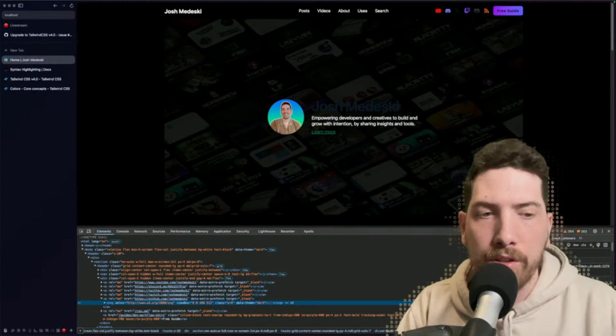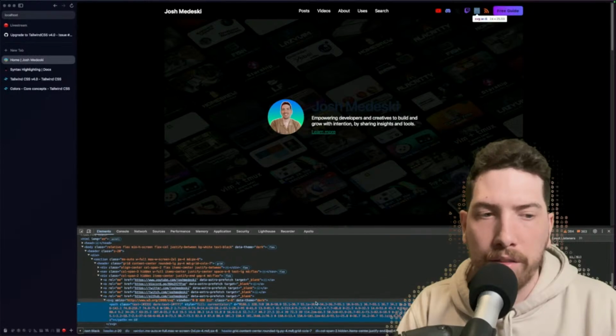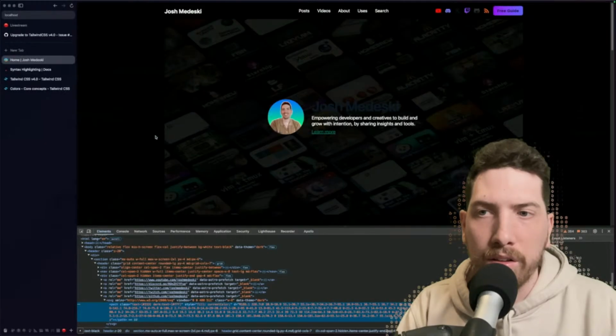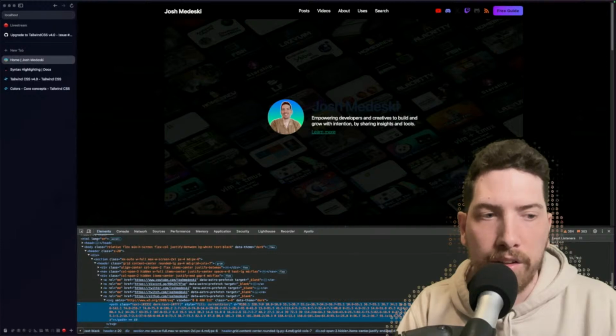Data theme dark. It should computed color 100. Oh, right. Let's go further. Path. Fill current color. All right. So we're getting closer. Color is this darker color.